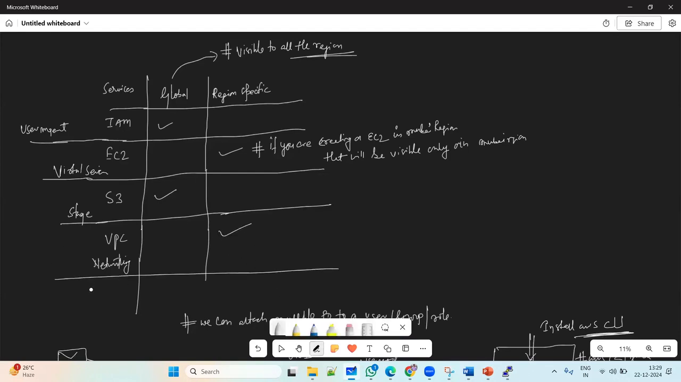If you talk about database, database is also a region specific service. There is another service called DNS or Route 53. Route 53 is basically a kind of global service. Slowly we will understand this. There is nothing much hurry about that.